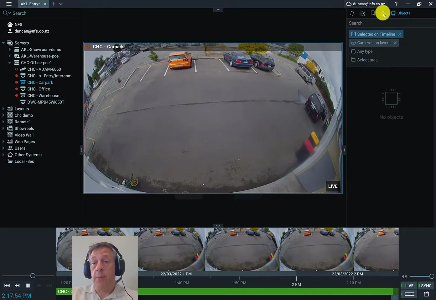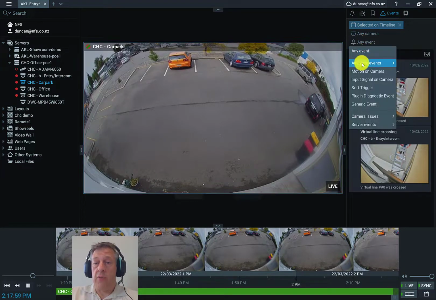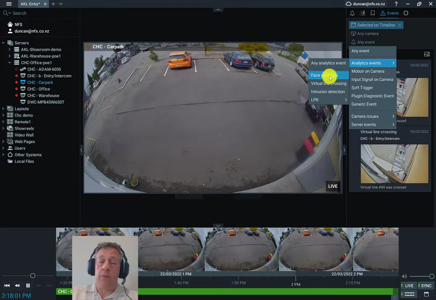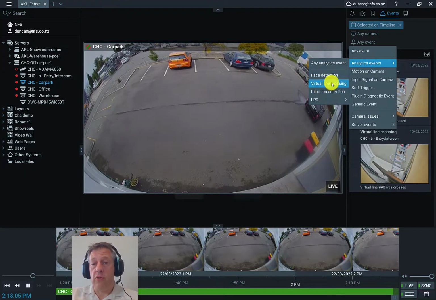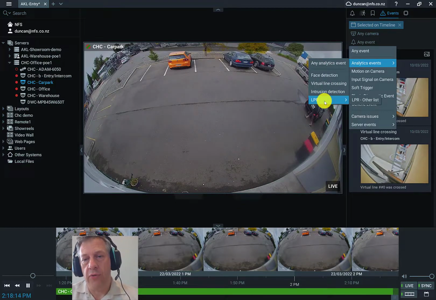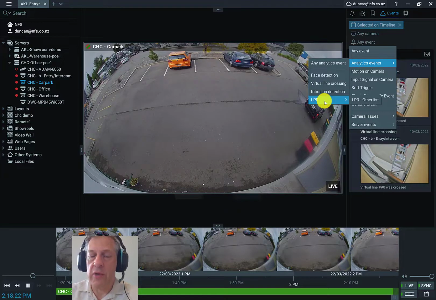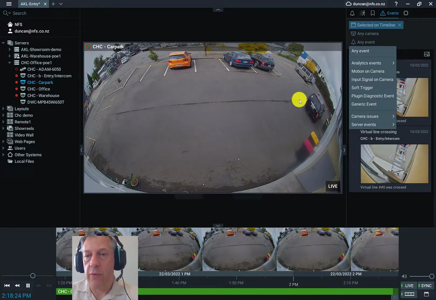So the ones that we've got configured at the moment, for instance, we've got Hikvision cameras, and we've set up some cameras with face detection, virtual line crossing, intrusion detection, so I could do searches on those. We have had an LPR camera on there as well. The way the LPR camera works is it will create bookmarks for each number plate it detects, and then you can search for the number plate and it will bring up the bookmark with those number plate results that you searched on in there as well.